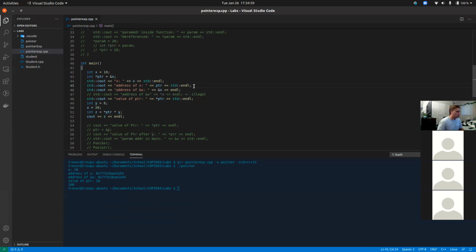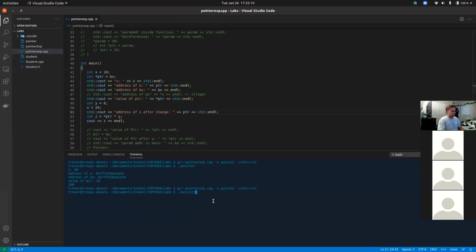I think I've hit hard on it, but just to make that super clear, we can print the address of x after the change. What we can see here is that that address is going to be the same. So this was the address of x, and even after we've changed it to a 20, that address remains the same. Could you do something like star PTR equals 20, and then the value of x would change? Yes, that is a great question.